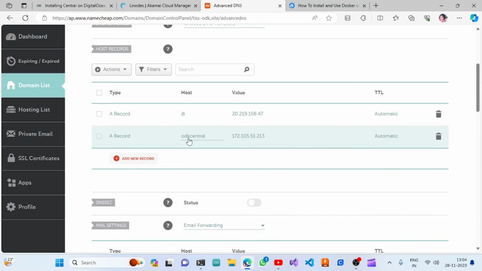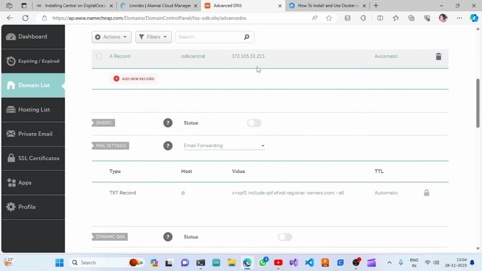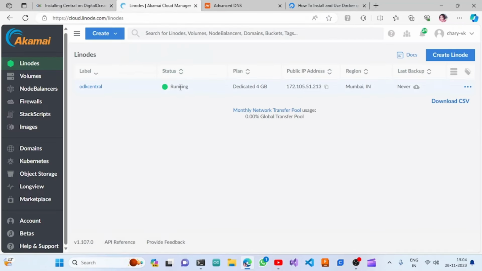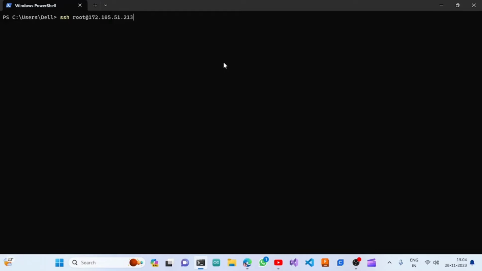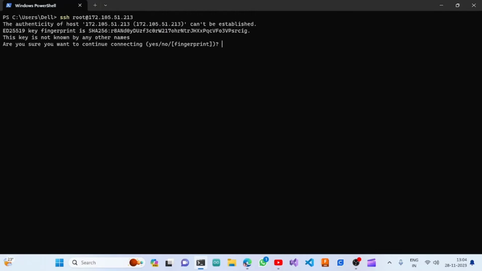What this will do is generate the subdomain for this domain: ODK Central dot whatever the domain name is, and the IP address will be mapped to it. So once we install ODK Central on this Linode platform, we can configure the domain here. This is running successfully now, so we can go to the terminal and press enter, and enter the password. So we have connected already.